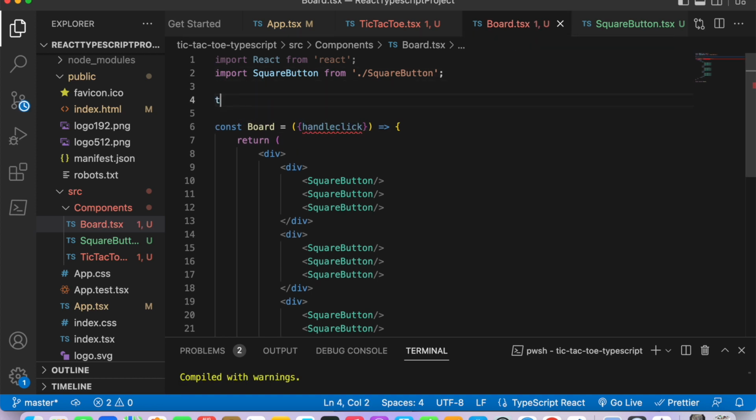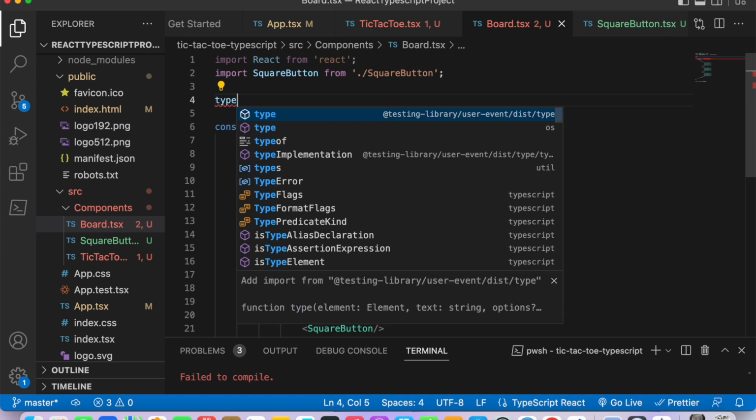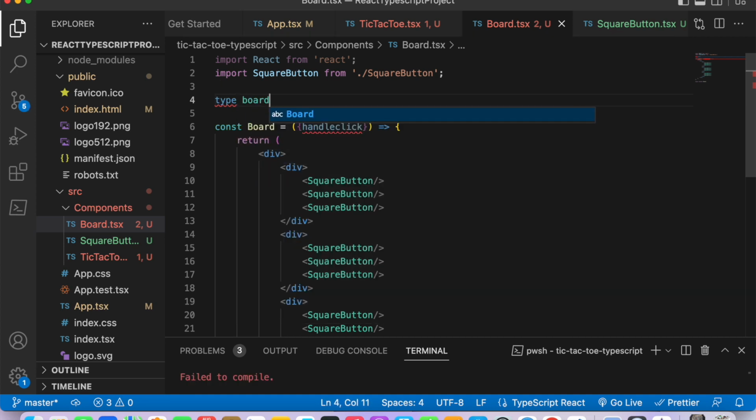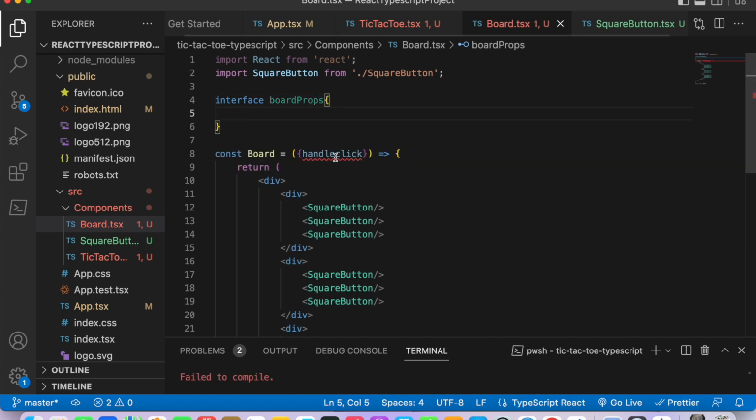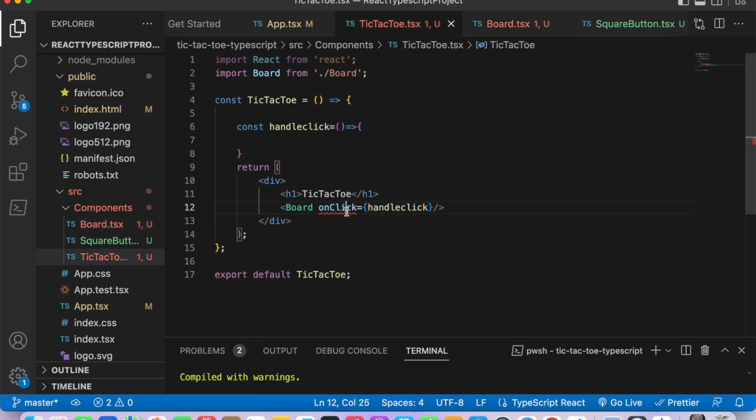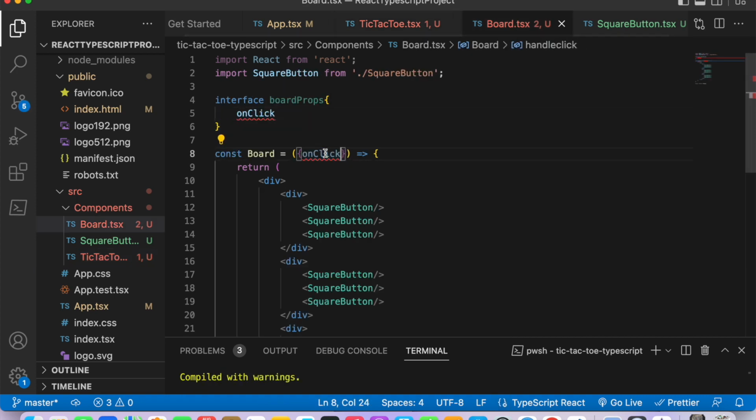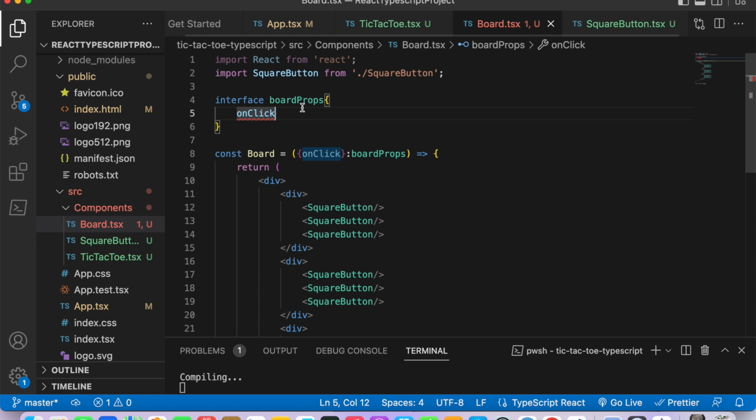In this TSX, as we know, we need to provide the type whenever we are passing props. So I need to provide the props. I'm going to name it BoardProps. Let's make it an interface instead. We are passing the handleClick function as onClick, so here also it is going to be onClick, and we are getting this from BoardProps. We need to define the type of this onClick function. So it is going to be void.